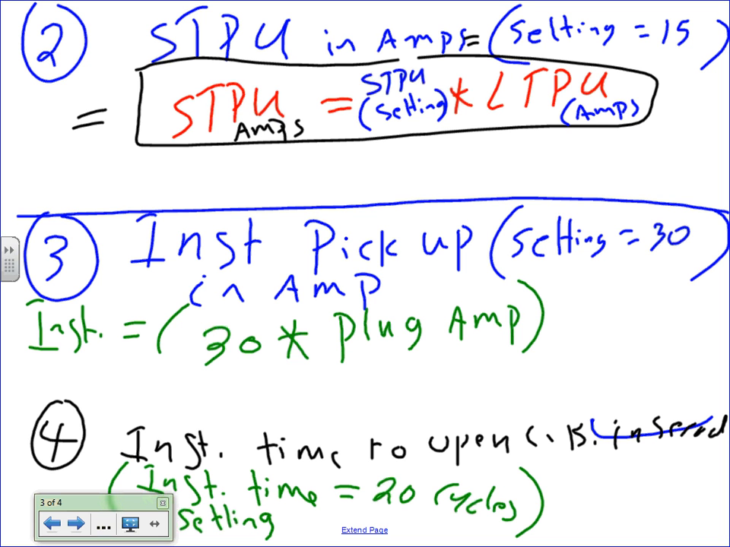Can you guys write this? So short time pickup in amps equals short time pickup setting, that's the one in the dial, multiplied by long time pickup in amps. Now you are a bunch of engineers when you start talking about this language, settings and the plugs and all that stuff. I was so excited, guys, to see this, because usually engineers are the ones who touch this stuff, but I'm really excited that it is opening up for a lot of designers. It's really good. So you can have a future doing all this analysis and so forth. We're not wasting our time, I hope.